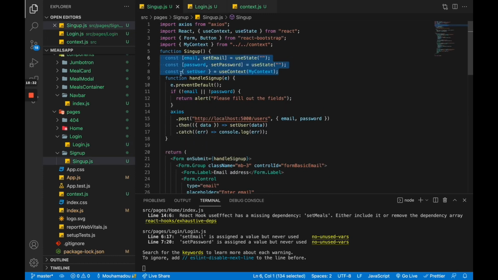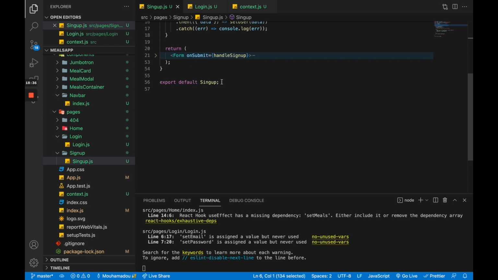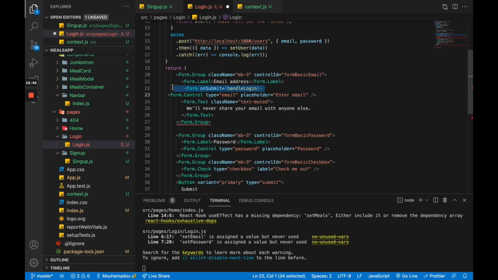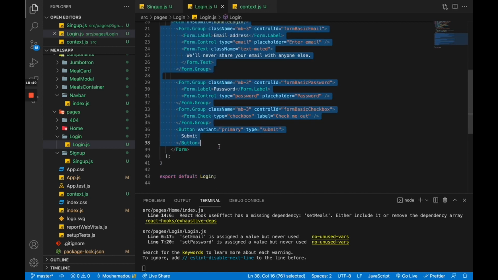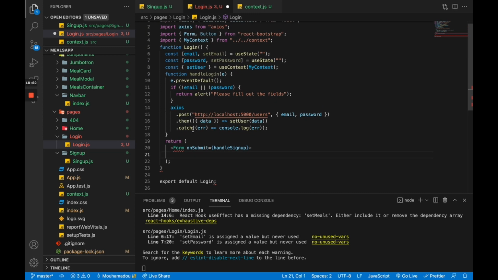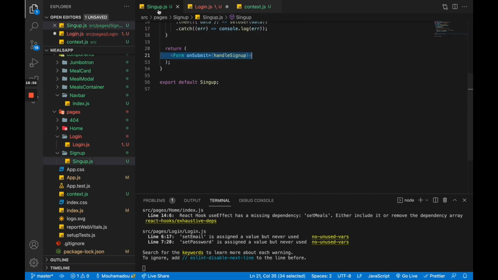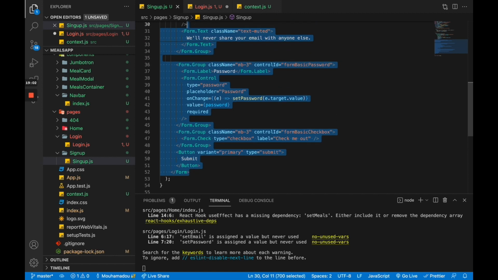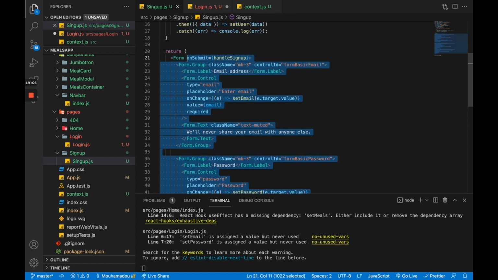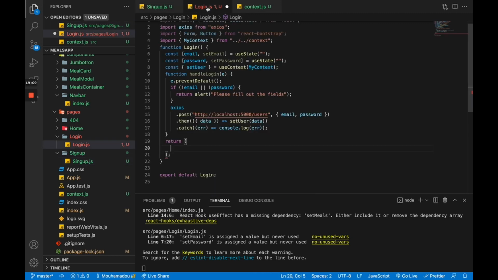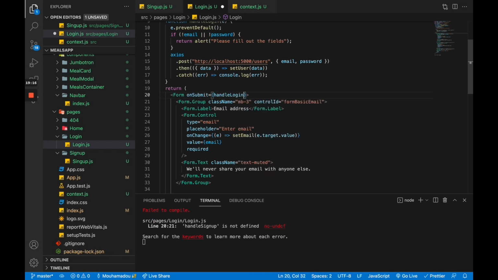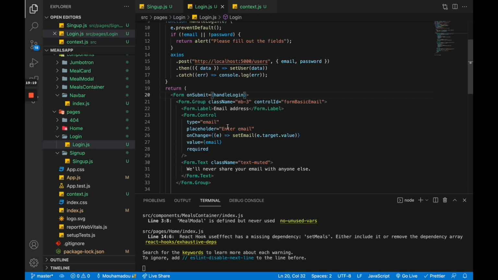All right, so let's just copy this because I don't want to lose time here. Copy the whole form. It's the same basically. I can just copy it and come back here. This one I can just remove. Actually, I need to copy this whole thing. All right, like this. And we'll paste it here. Now we can change this to handle login.